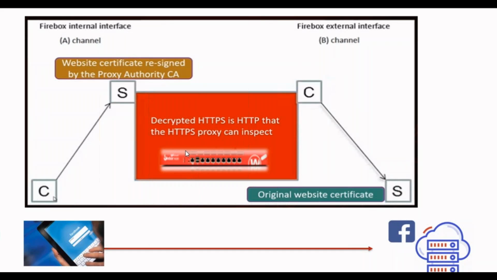Now, whenever this connection is going outside, the certificate that is going to be presented to the client is actually the Proxy Authority Certificate. Once this is done, we have HTTP traffic that can be inspected by the firewall, and then I'm going to encrypt it again here using the certificate and send it to the server.